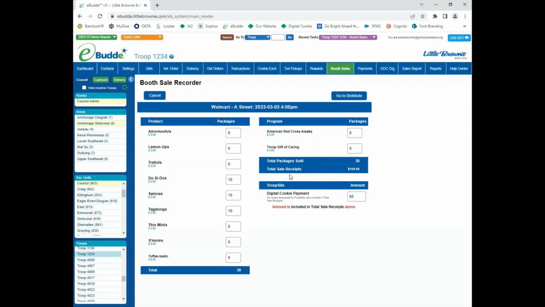So this page is showing total sale receipts. So the total sale of these Do-si-dos, Samoas and Tagalongs that I sold at this very interesting booth was $150, and $60 of that was taken through digital cookie.